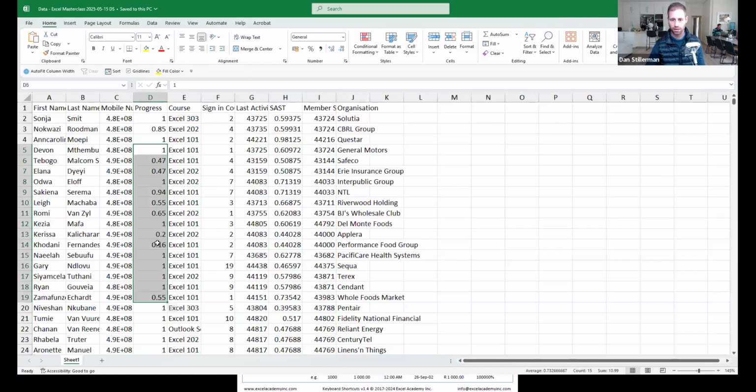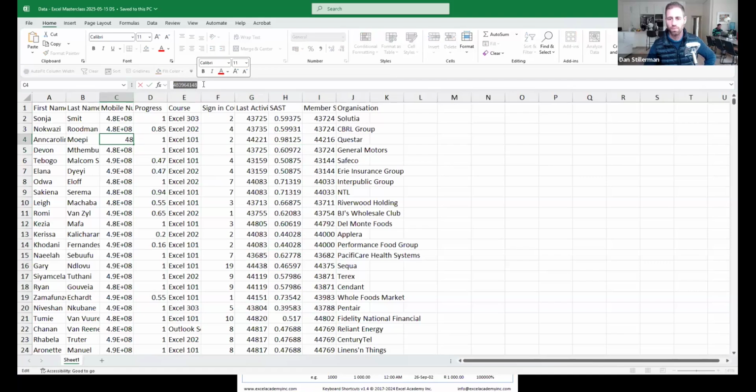These numbers over here look like numbers between 0 and 1. They happen to be in the progress column. And we notice over here, this is actually looking a little bit scientific. 4.8, then an E plus 0.8. And that's because these are actually, if you have a look over there in the formula bar, these are phone numbers. They're mobile numbers, which are not formatted in a professional and presentable way yet.